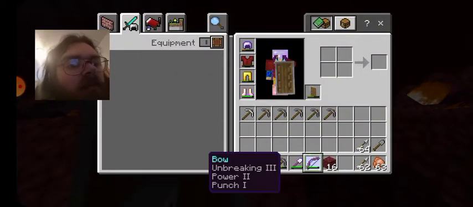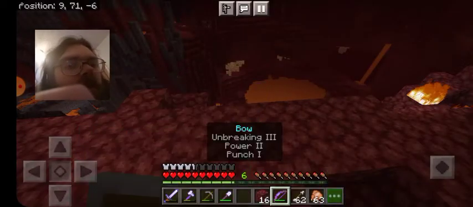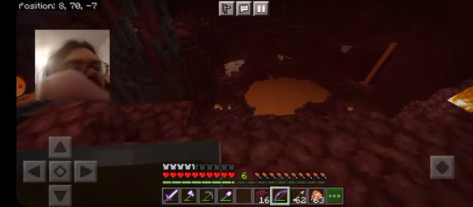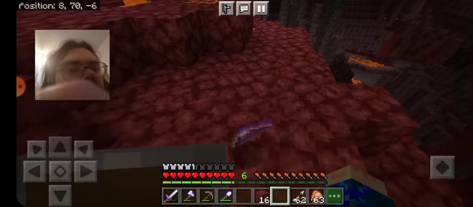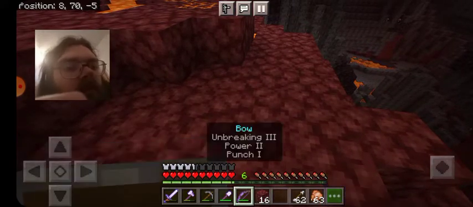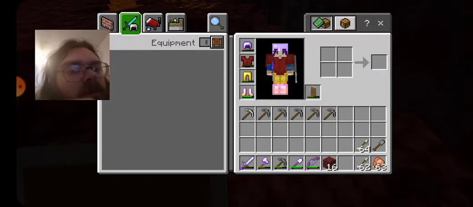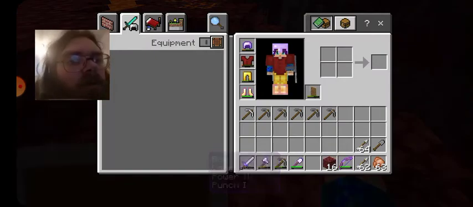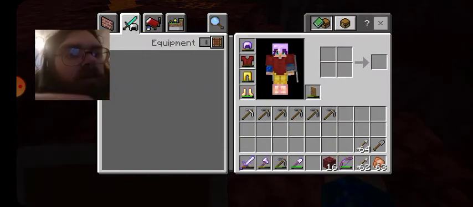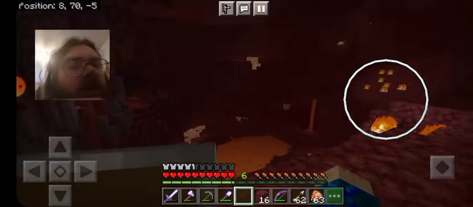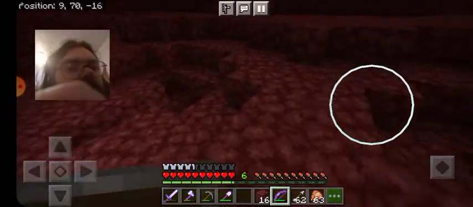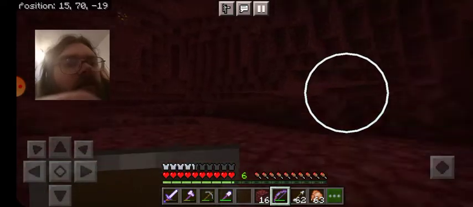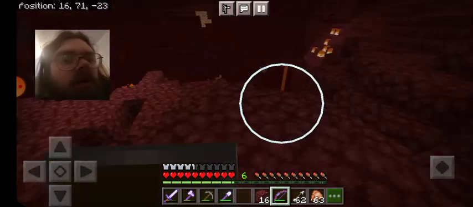That's in the wrong slot. That should be there. Yeah, once again, my bow is invisible. What the heck? Okay. This is glitchy. I'm not sure if my Minecraft is just loaded in wrong.